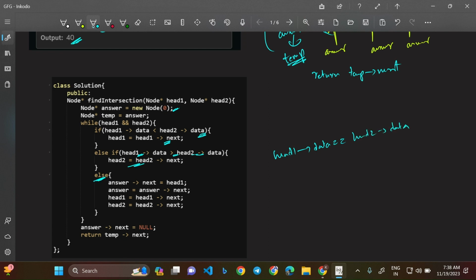You're actually coming to this situation because you're looking out for intersection points. So in that case, you'll be going to the else. And now you can put answer next equal to head 1 or head 2. Both of them are fine. And answer equal to answer next. Once you have added some particular node, like initially it was 0, now you have added 2. Now for this 2, you need to add a new node. So that's the reason we have to come to this particular point. And now head 1 equal to head 1 next, head 2 equal to head 2 next. You're traversing further. And now answer next equal to none.